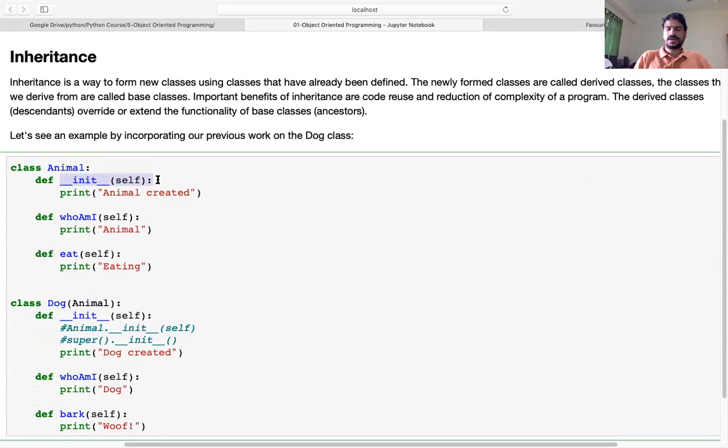The init function is the inbuilt function which is used to initialize the object. So at the time of initialization of the object, this particular function will be called, and generally we'll put some attributes of a class into this particular function. Now here we don't have any attribute. Instead, it is going to print animal created.